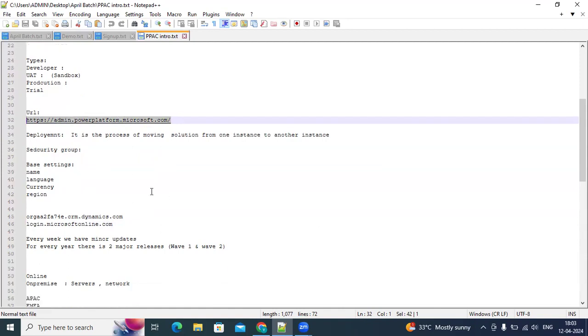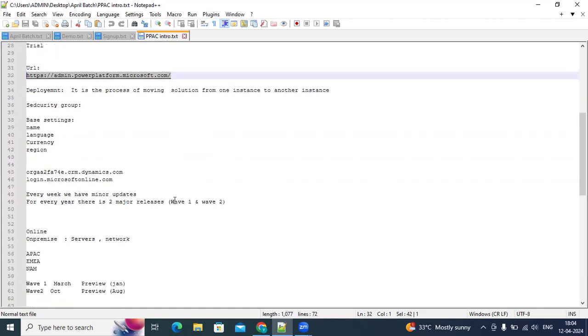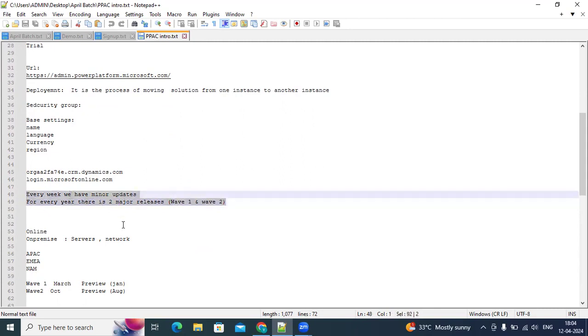We also checked how the recent updates happen for the CRM organization. There are weekly updates, and yearly there are two major releases, called wave 1 and wave 2, and we discussed how Microsoft plans to release the builds. Every week there is a minor update, and yearly there are two waves. One is in the months of March and April, and another is in October. Throughout the globe, it will be completed by April end or the first week of May. So this is how the deployments are done from the Microsoft side.